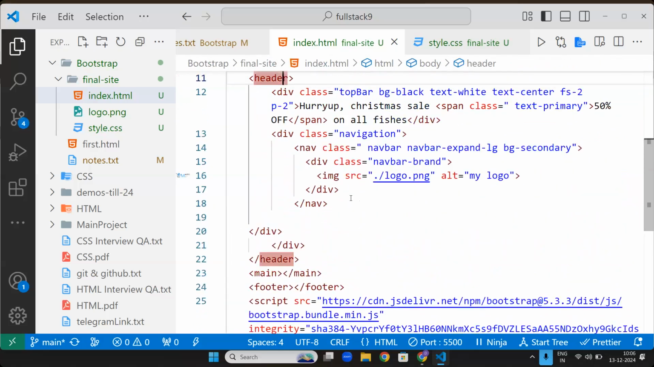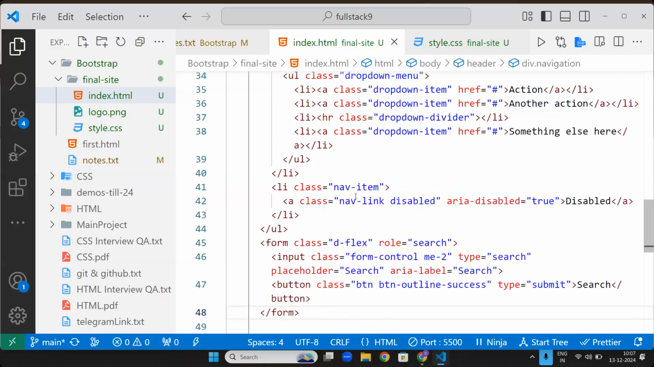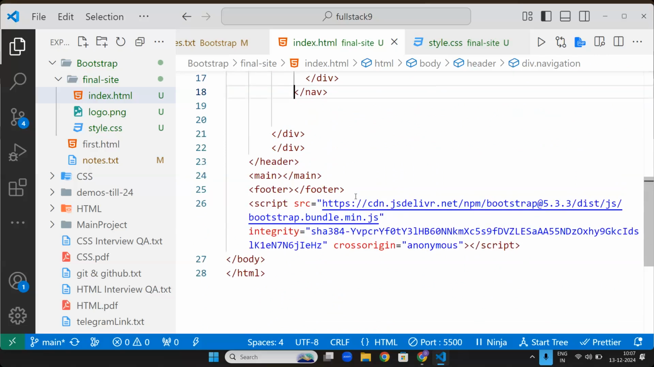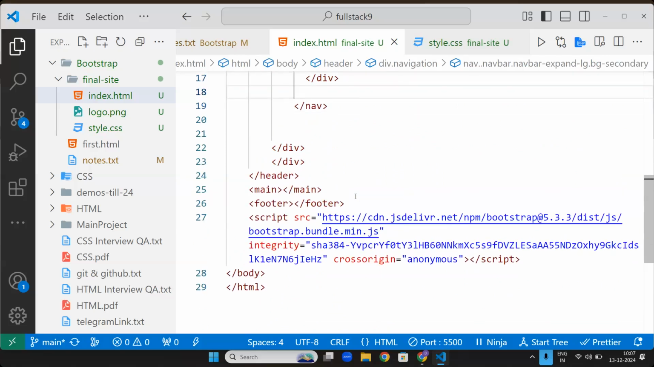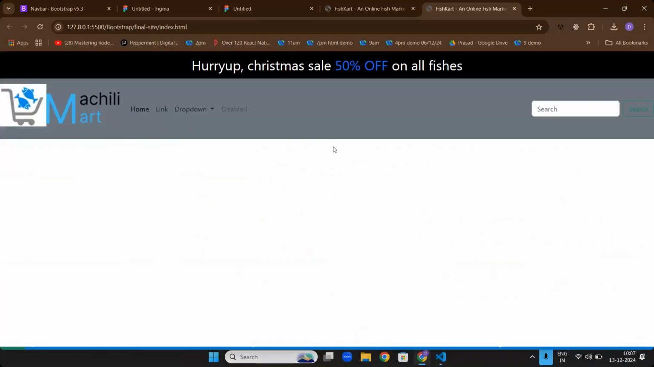Now, before you go, always make sure this div closes. This is the div, and this is this div. Two divs are there. Perfect. Now, go here. Script is there, JavaScript. Don't worry about it. We copied the JavaScript.